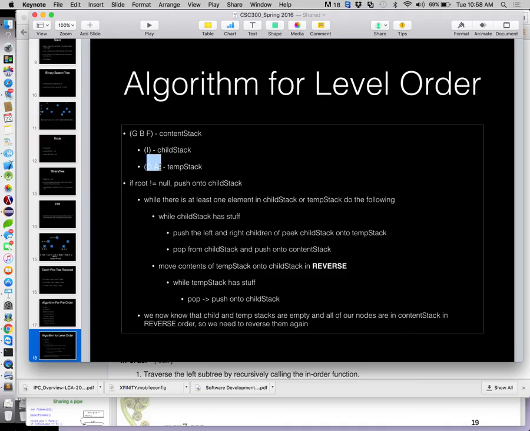Does this stack still have stuff in it? Yep. I peek, I find the D, I'll pop, I'll push. Does this guy still have stuff? Yep. I'll peek, I'll find the A, I'll pop, then push. Does this guy still have stuff? Nope. So I'm done with this while loop.